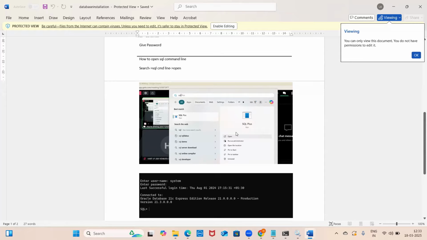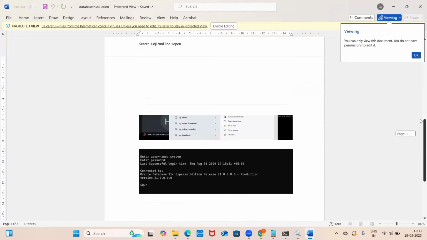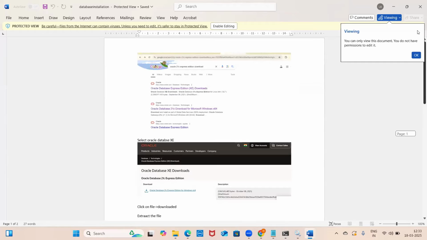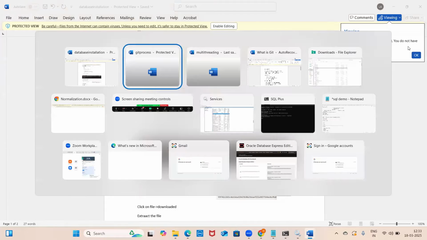Then it will be opening. So this is the procedure. You have to open it and then you will get the screen like this. So this is step by step. I have taken the screenshots. Those who have not done it, I will be sharing this. You can just check it out.